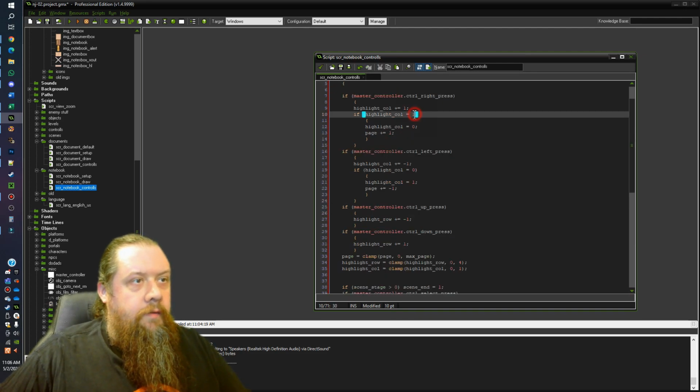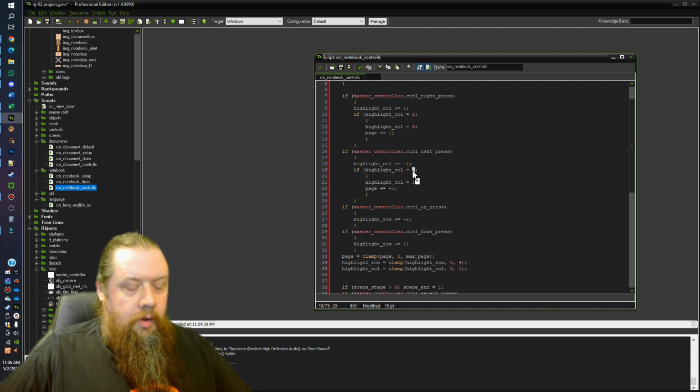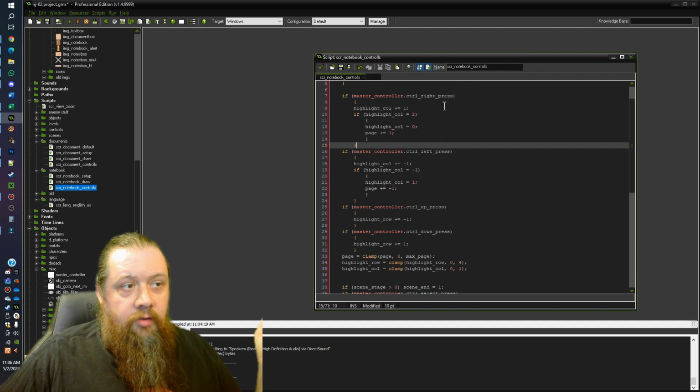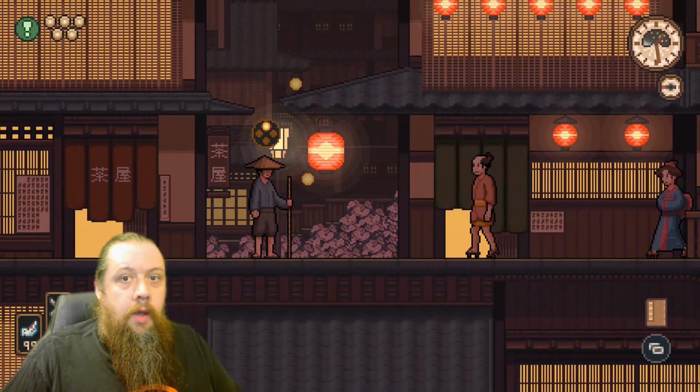Because if it's 2, that means it's in the wrong place. And if it's -1, that means it's in the wrong place, because this place doesn't exist. And then down here, that's where I clamp them. Okay.